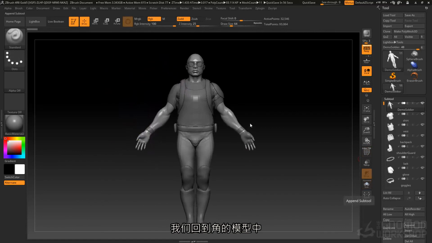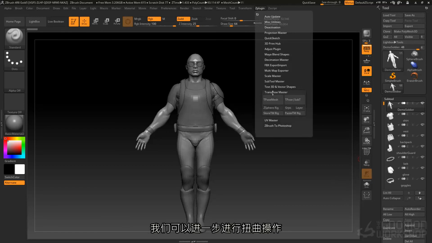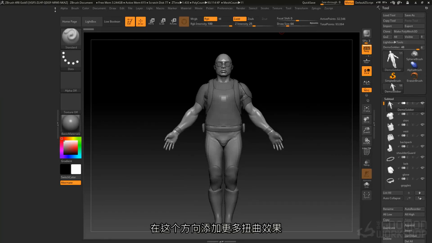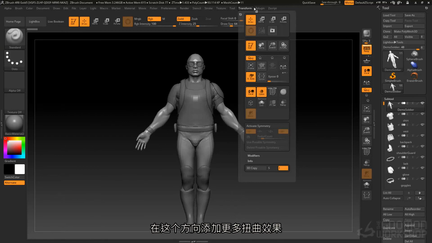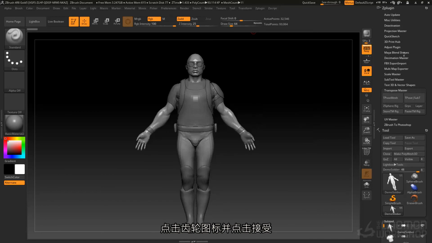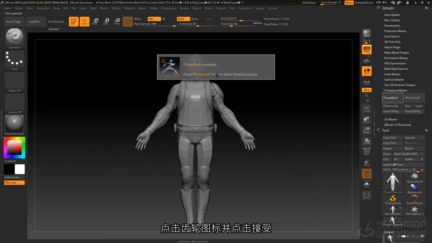So if we go back to our horn, turn off visibility on our other piece, and let's set the twist modifier here. There we go. And we can twist this even further than we had before. Look at that. Maybe we want to add a little bit of twist this direction or that direction. You can create some real interesting effects this way. Click the gear and click Accept.